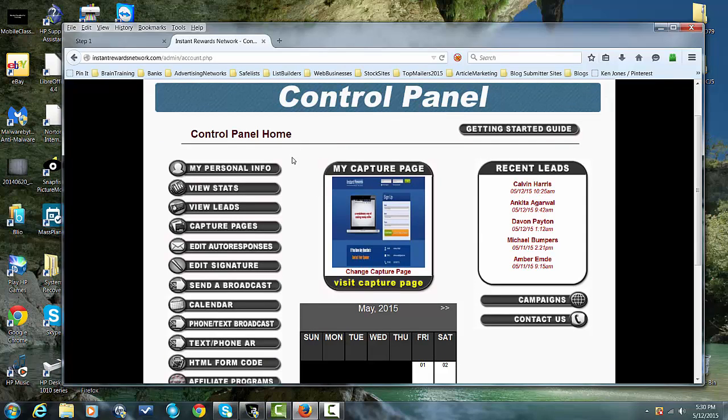So on your control panel, you've got several buttons over here on the left hand side. Your personal info is going to go into your name, address, and the phone number you want to appear on your website. So if you do go get a Google Voice number or an 800 number, come back into my personal info, change out the phone number, save it, and it'll appear on your website.